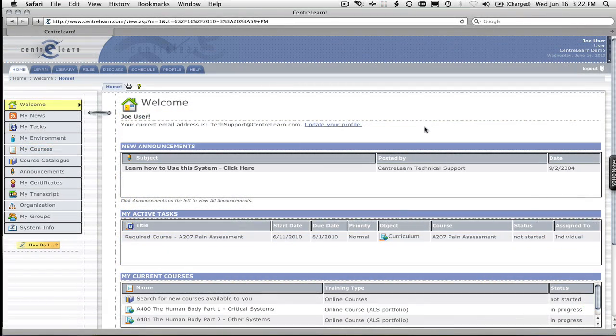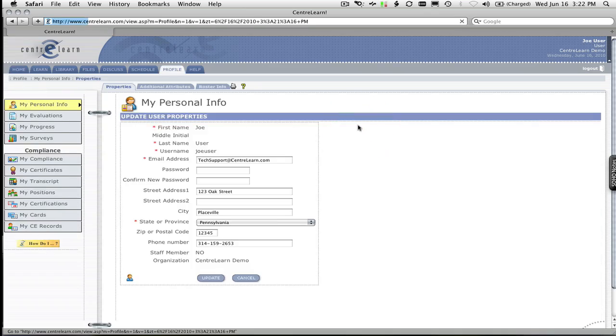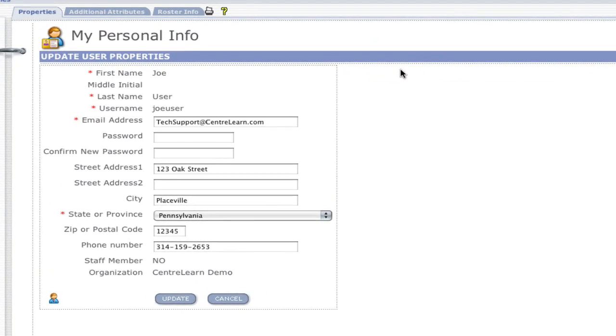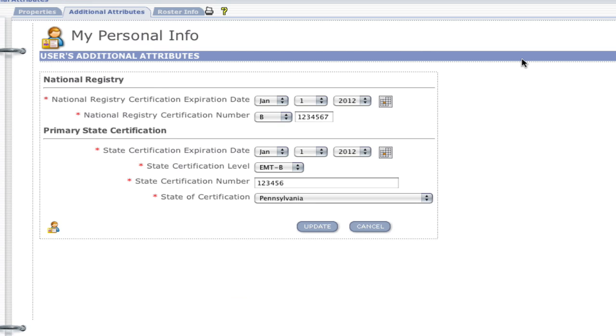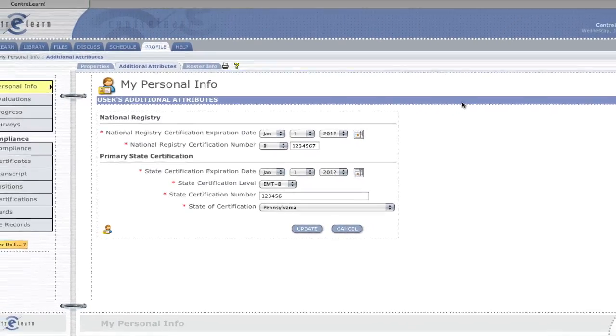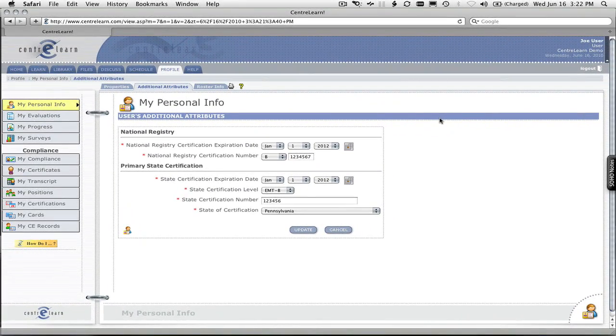You also have a link to your profile information on your Home tab. It's important to keep all this information current for your recertification effort. You also want to keep all the information on your Additional Attributes view tab current. This will be any information like registry numbers or state certification numbers, expiration dates, etc.